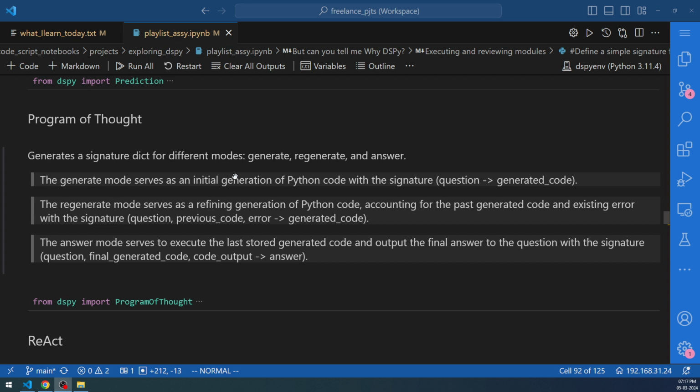The generate mode serves an initial generation of Python code. The regenerate mode serves as refining generation of Python code. The answer mode serves to execute the last stored generated code. So this is a very important point. It executes the last stored generated code. That's what you guys have to understand.